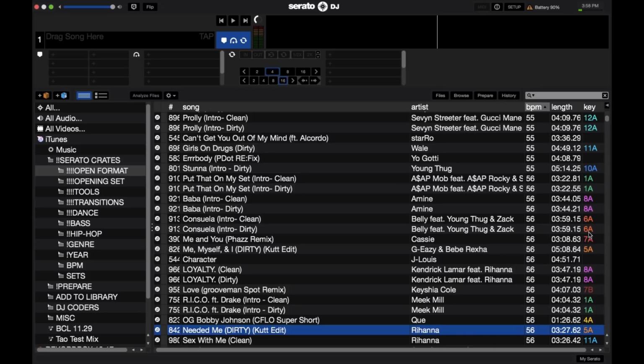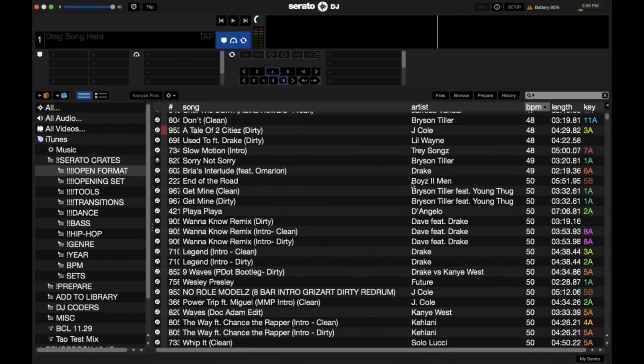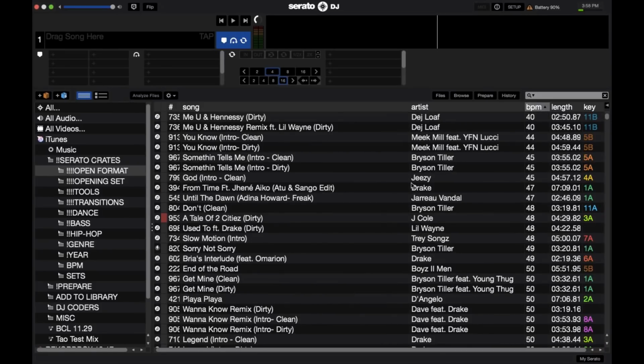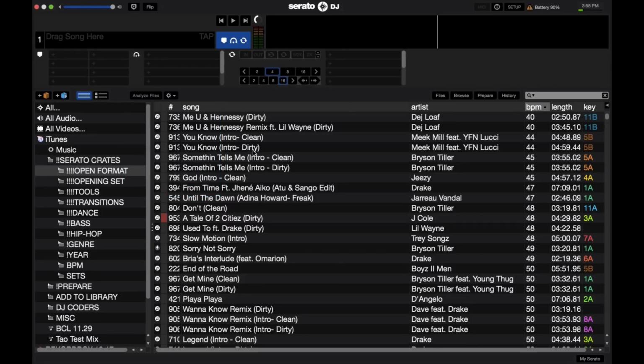And also, if you've been wanting to go ahead and key all your tracks, but you don't want to spend all that extra time analyzing your library all over again, make sure to click on this drop down menu right here and unclick the set beat grid, and you'll save a ton of time getting your tracks ready with Camelot Key Notation. So that's a look at how to add Camelot key information to your library using Serato DJ.